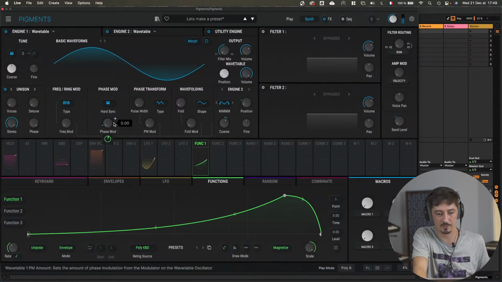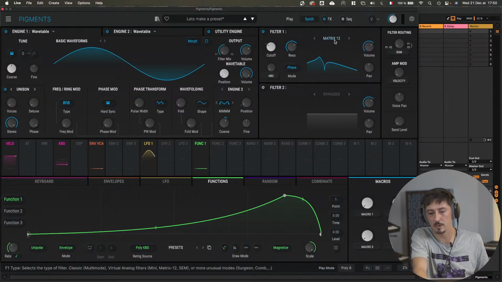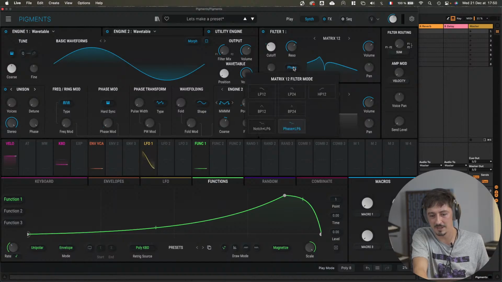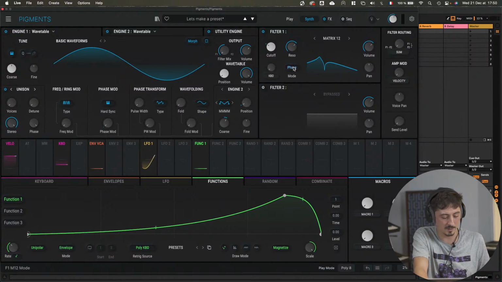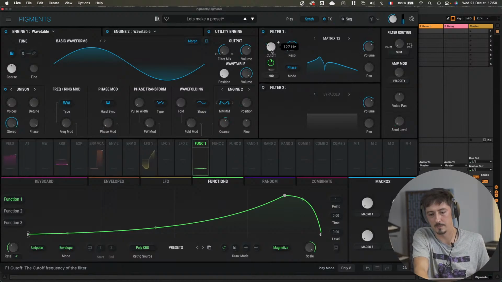But it's already pretty nasty, like this. So maybe what I can do now is tame the sound a little bit because it's super aggressive, and we are going to add some more aggressiveness afterwards. So here I'm using a matrix 12 filter with this phase low pass mode that is kind of strange, but I kind of like it. And let's hear what it does. And at the same time, we're modulating this filter with the function 1.